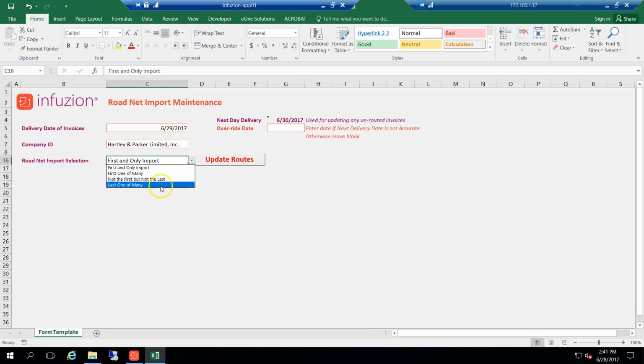So the first one, I'll talk about the first one, which is probably going to be your most common, but I'll read to you the other three options that you have. This first one does all the actions of the other three. So first one of many sounds just like it means.